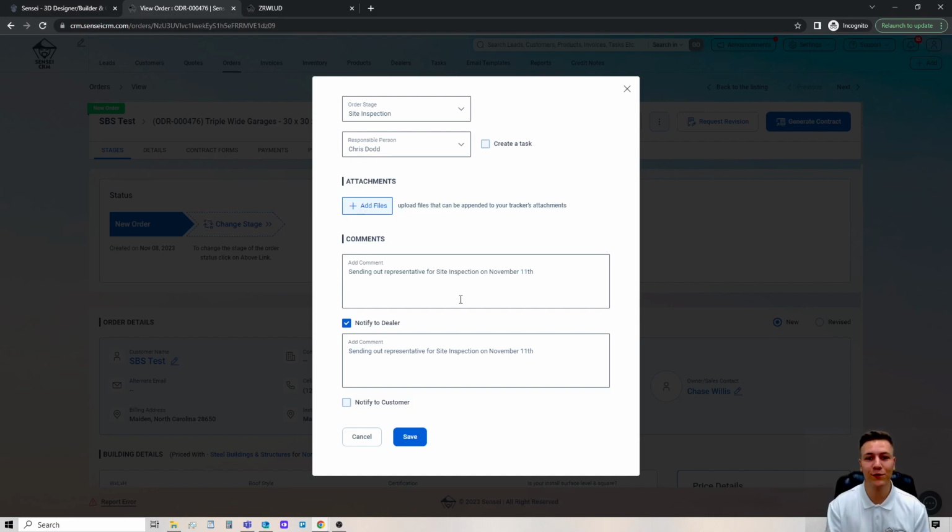Why this is so helpful is in case that customer calls that dealer and says, hey, what's going on? They can then relay that same information that you would relay to that customer straight from the dealer. Say, hey, not a problem, John Doe. Your building has already been accepted. But what they're going to do is send out a representative on November 11th for the site inspection, just to make sure that it fits, that it's level within a couple of inches. Give them that breakdown.